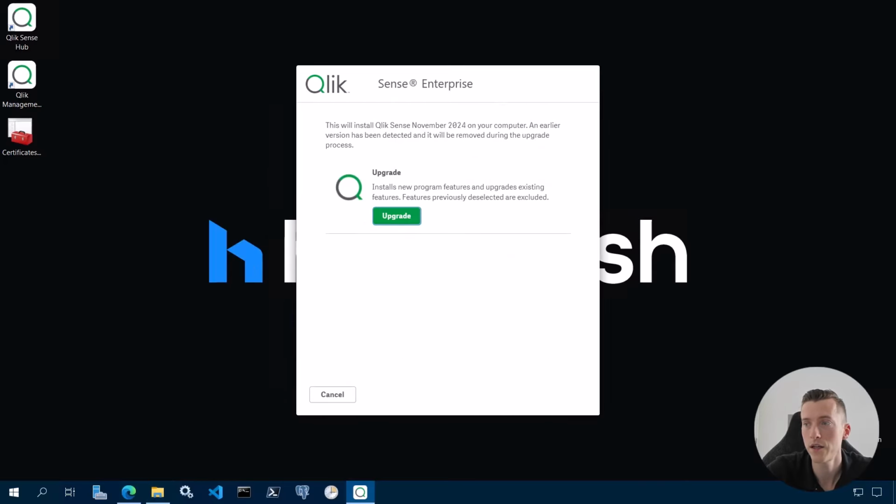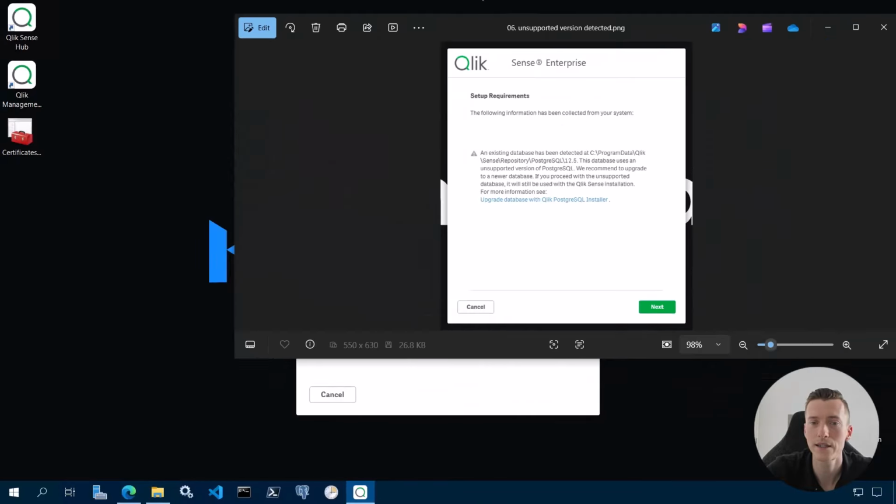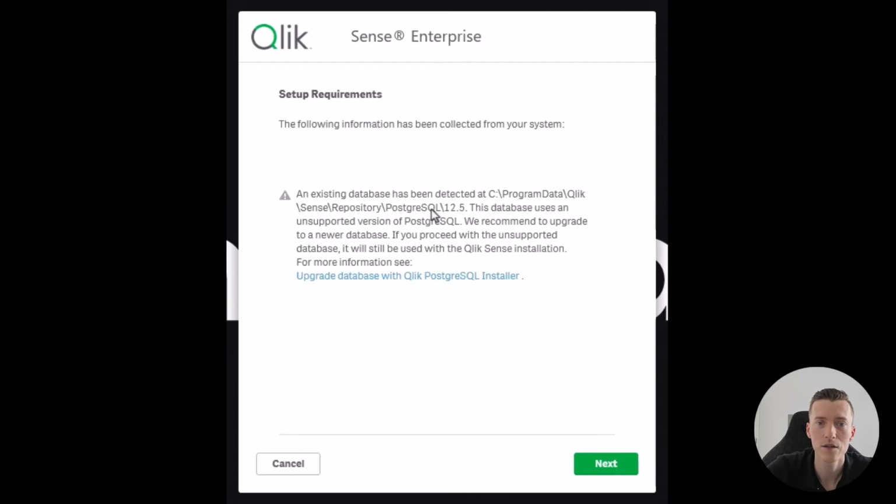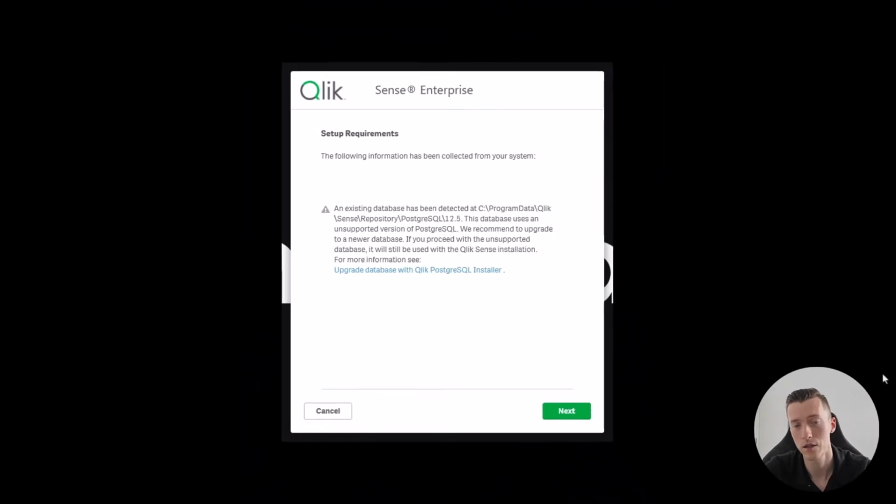All right, so here at this step, you might see a screen like this. It's essentially telling you that your PostgreSQL is using an unsupported old version, so go ahead and update it whenever you can. It's essentially an information/warning. It's not really anything that will prevent you from downloading or from upgrading Qlik Sense. So if you see this message, just go ahead and click the next button. And consider upgrading your PostgreSQL server.